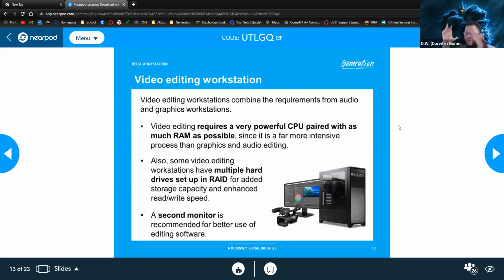So a lot of people who work with videos, you'll see them have two distinct monitors, because they're running their editing software on one side and maybe running the video itself on the other. Some video editing stations have multiple hard drives set up in RAID for enhanced storage capacity, right? Video takes up a lot of space, so that's why you see this requirement. They might have RAID set up.